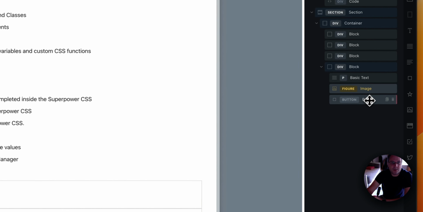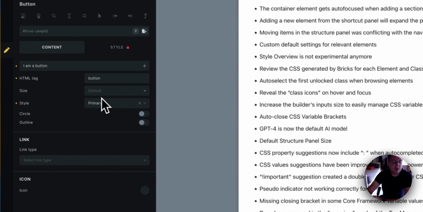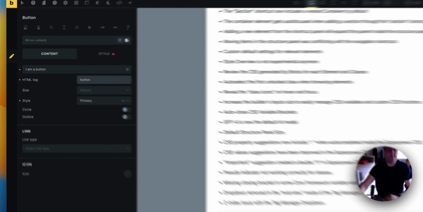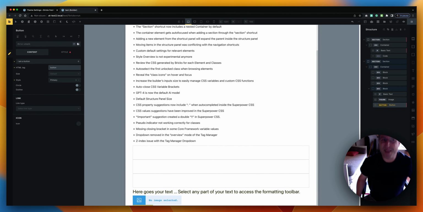And if I go to the button, now the default HTML tag for button is a button. Of course, they are optional. You may not need a button as a default value, but if you are using a lot of buttons and want them to be a default, then you have the option.